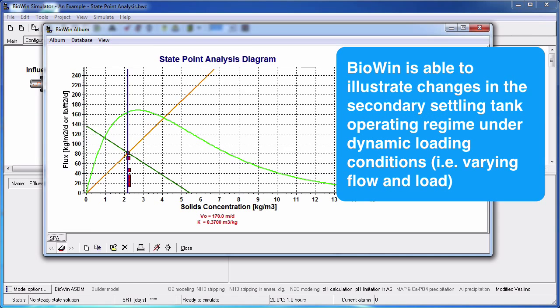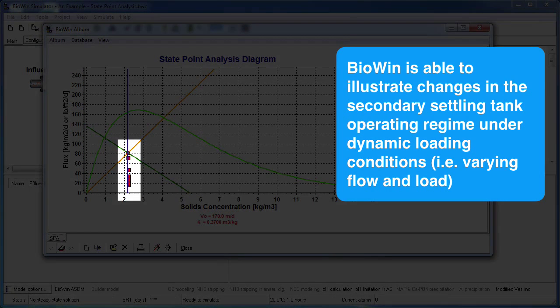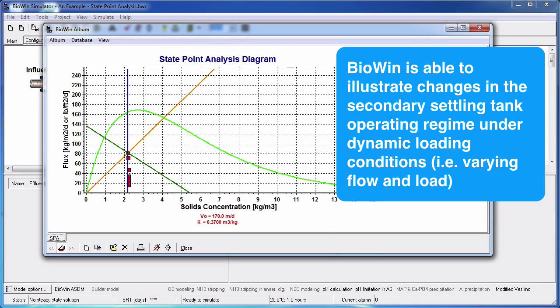BioWin takes state point analysis charts beyond the traditional desktop analysis typically performed by engineers because it's able to illustrate the changes of the secondary settling tank operating regime under dynamic loading conditions. For example, the square red points in the sample chart shown show the different state point locations over a 2.5-day simulation under varying flow and load to the plant.